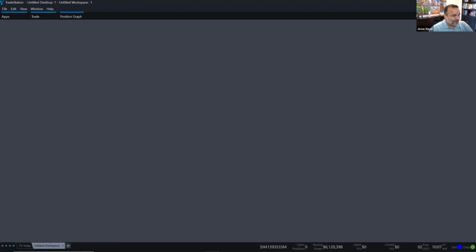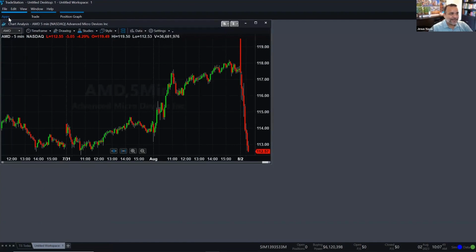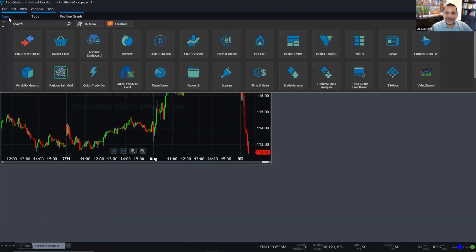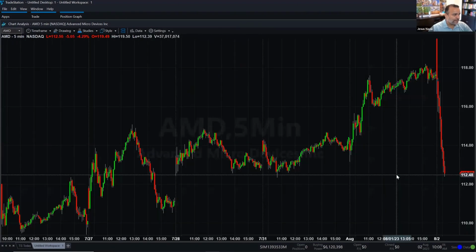Okay, let me start here with the chart. So I just go to apps and click on chart analysis. I kind of skipped that part. Apps will give you access to all the different applications you can open up in TradeStation. You can see that we have a dozen different applications that you can choose. Chart analysis is one of them. So I'm going to grab this chart and resize it by grabbing it by one of the corners and putting it right here on my screen.